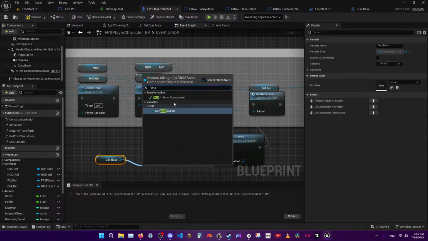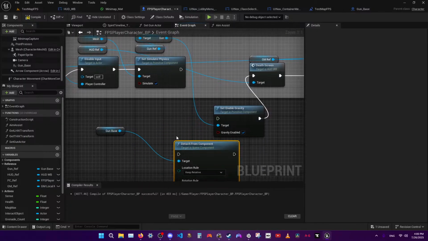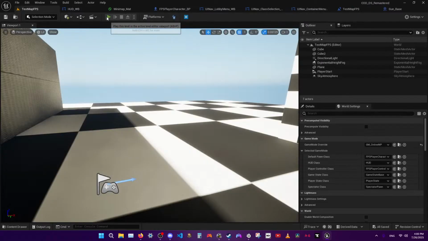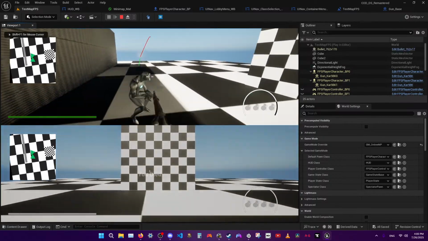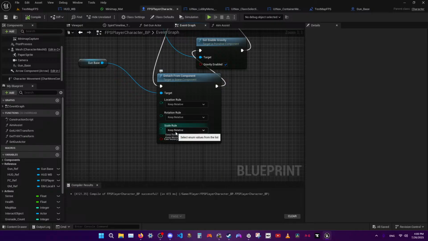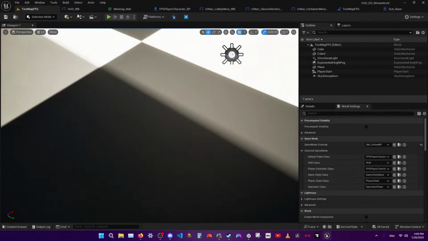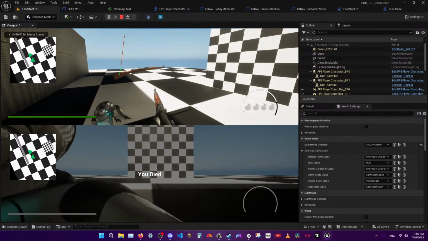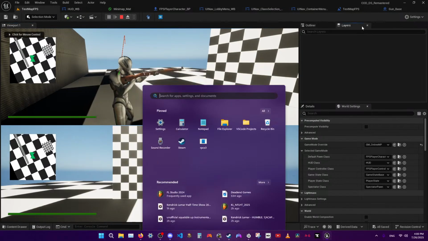What if I do this one? Detach from component, detach from scene component. This might actually work. Son of a bitch! I don't know why keep relative just makes the gun absolutely disappear. Where does the gun go? So it detaches.